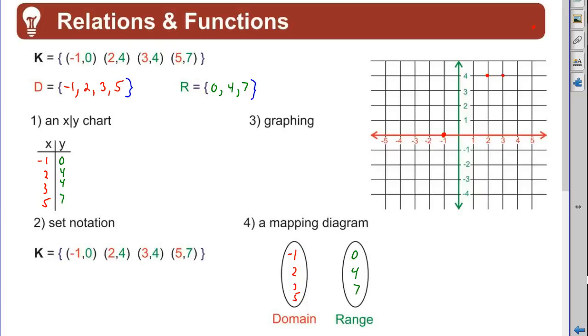Don't forget to finish it by mapping it. You have to map the negative 1, this abscissa, to its ordinate. Negative 1 is going with 0. Map the abscissa to the ordinate. 2 is going with 4. Map the abscissa to the ordinate. 3 is going with 4. And map the abscissa to the ordinate, 5 is going with 7. All right, four ways to represent relations and functions.